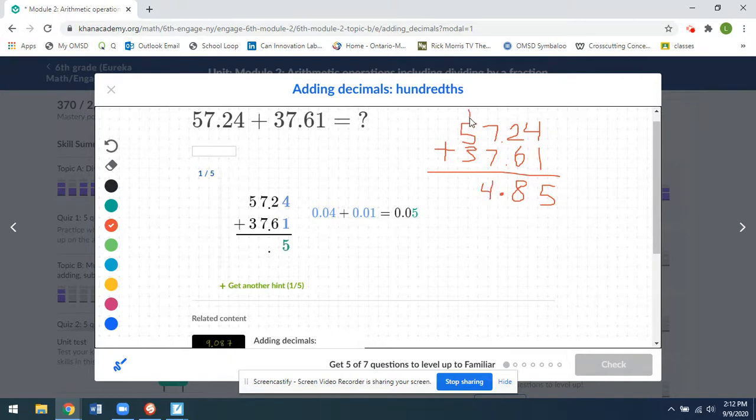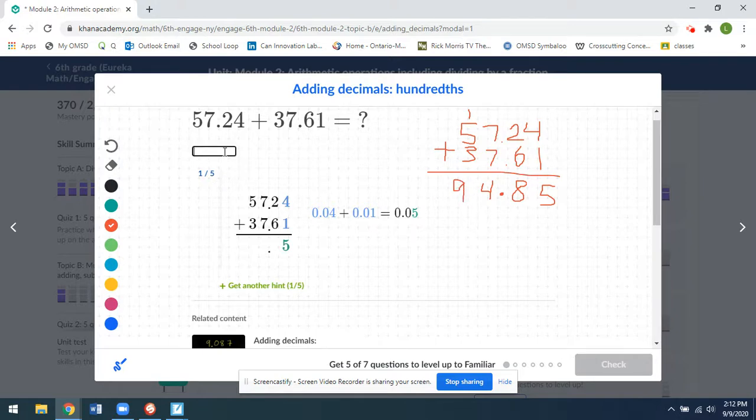And then 7 plus 7 is going to be 14. Carry the 1 for the tenths place. And 5 plus 3 is 8, plus 1 is 9. Then I would have my answer here, but I can't just leave it there. I would want to click in the box and write my answer. Don't forget the decimal in here.